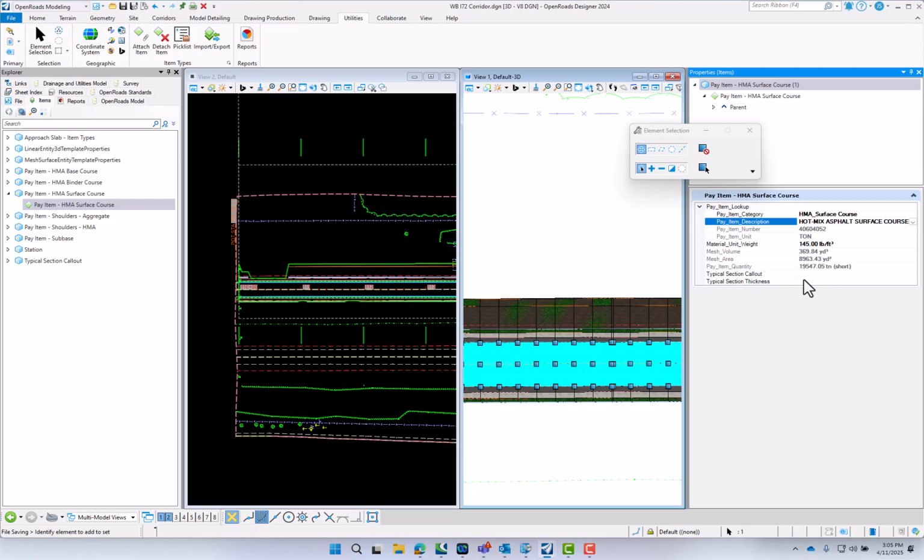So then our typical section callout, we want to say 1. And then we want to tab to the next column, and our surface course is going to be 1.5 inches. And sometimes this column doesn't take the number, so pay attention. 1.5 inches. So these 2 section callouts are a manual process, and I'll show you.